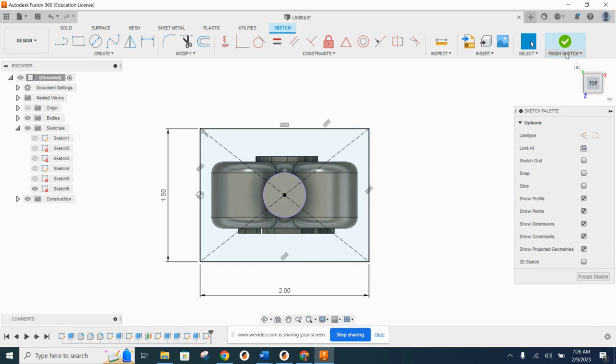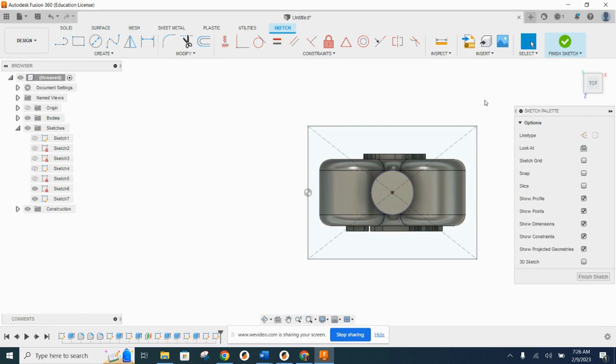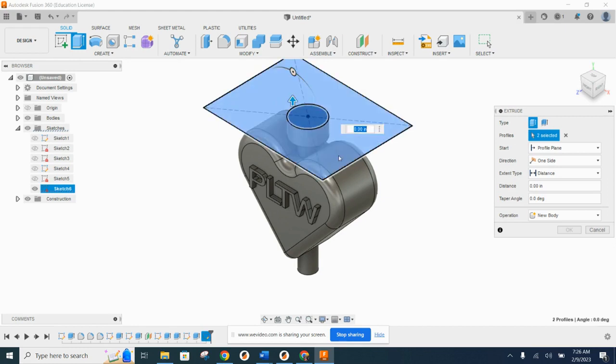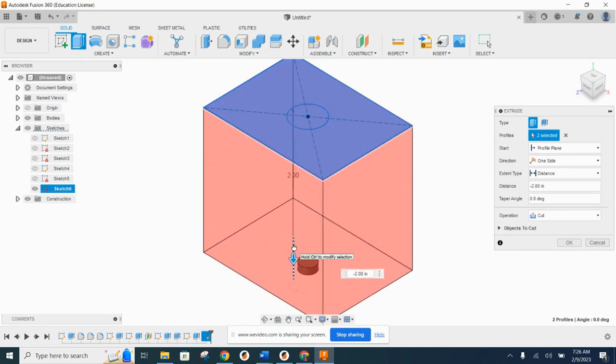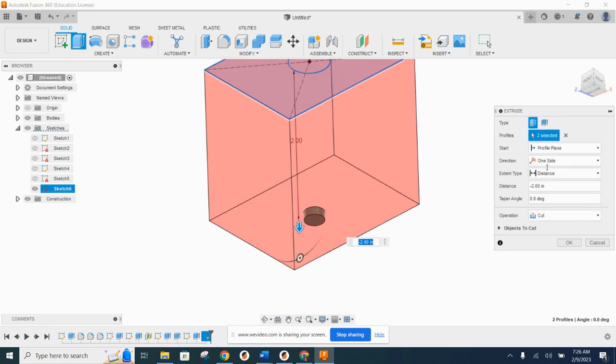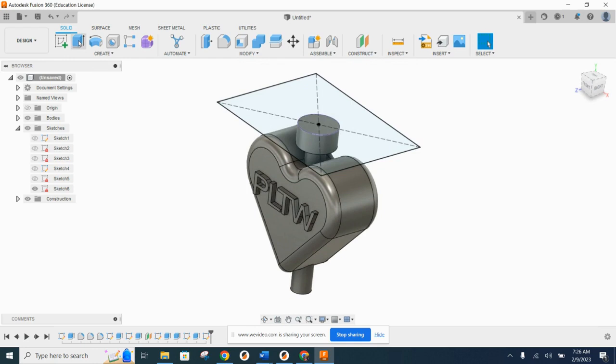Now I can go ahead and finish the sketch. I can use extrude, and I can pull that entire box down as a new body. Okay, but as I'm pulling that down, what I'm going to do is, let's do that one more time.